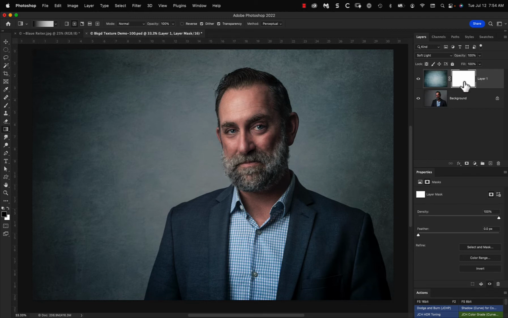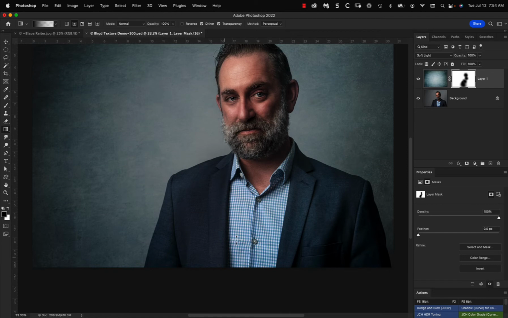So make sure we're clicked on the mask, so we're painting on the mask, and I'm just going to start dragging out little radii. If you keep an eye on the layer mask there, you can see what's happening as well. But you'll notice on the image that everywhere that I draw these little radii in black, we're seeing the texture disappear from our subject.